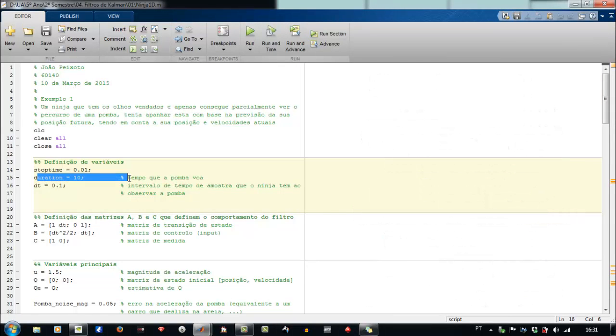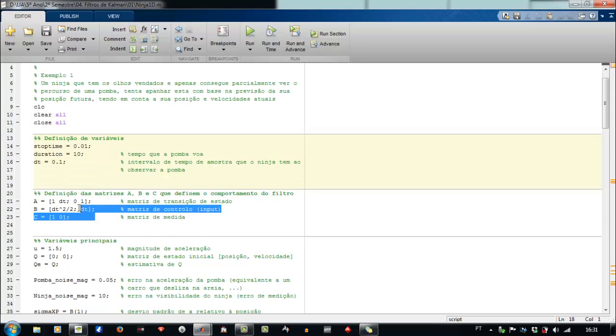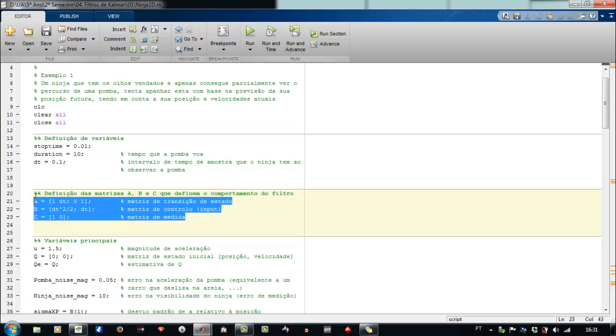Okay, so the first thing that I've done was define for how long the pigeon would fly, and what the time interval was at which the ninja would observe the pigeon. So here we can see that the ninja looks at the pigeon 10 times per second. The second thing that we need to do is define the matrices. These matrices will define the model.